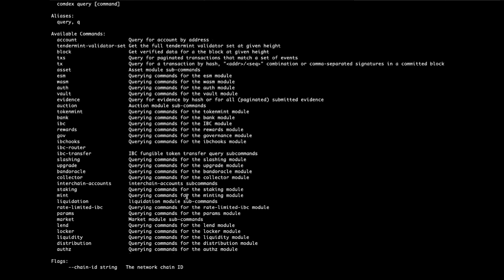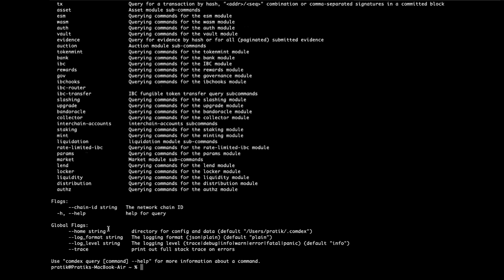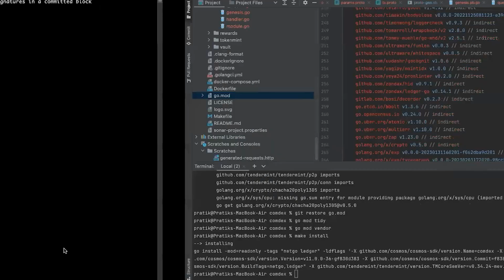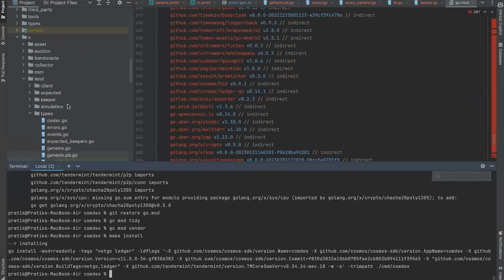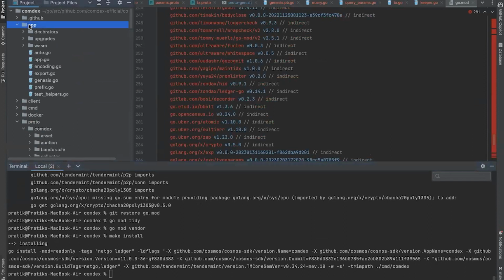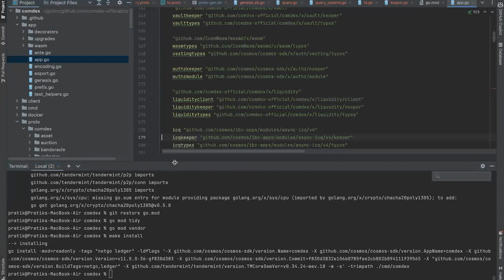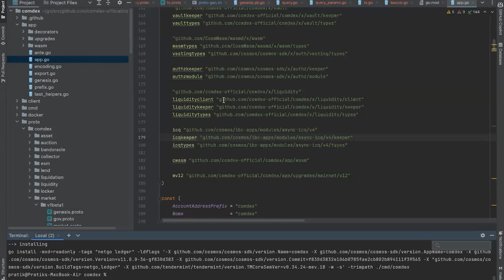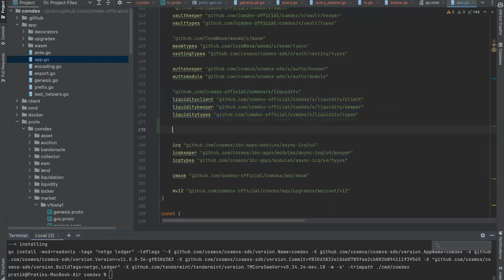When I do comdex q, I don't see any NFT module, right? So our initialization is still incomplete, and we need to do additional things. We need to define our module in this particular app.go. It is the main file for initializing all the modules, their keepers and their handlers, right?